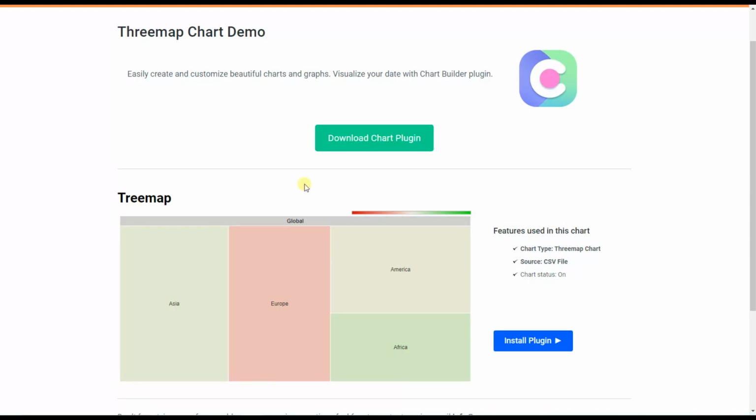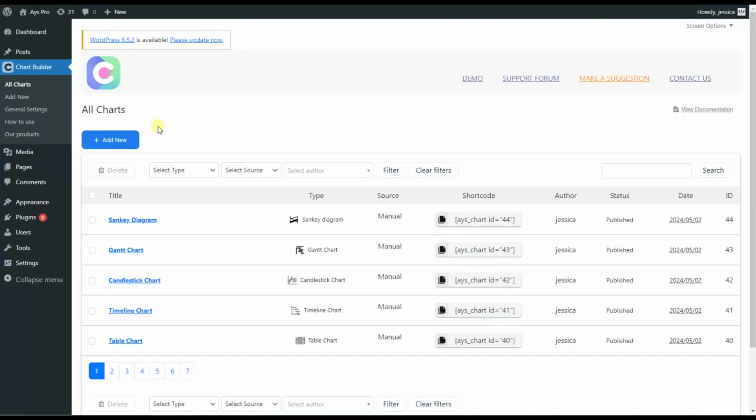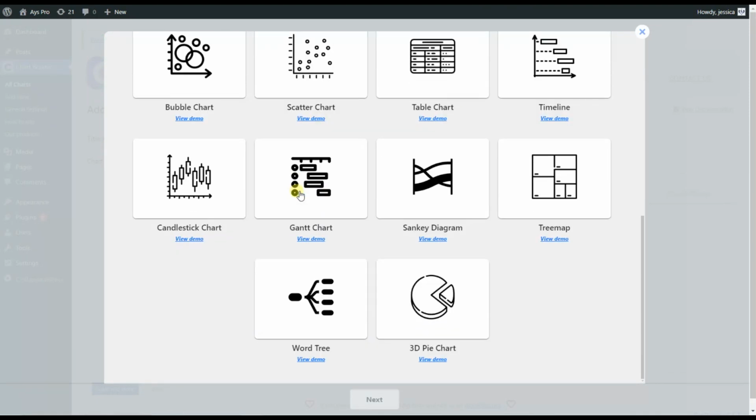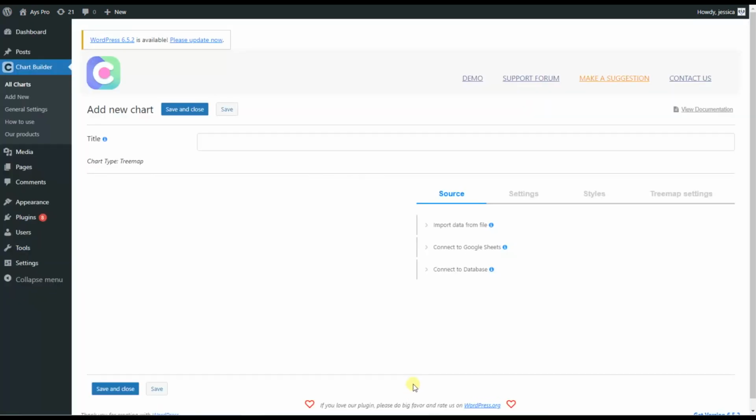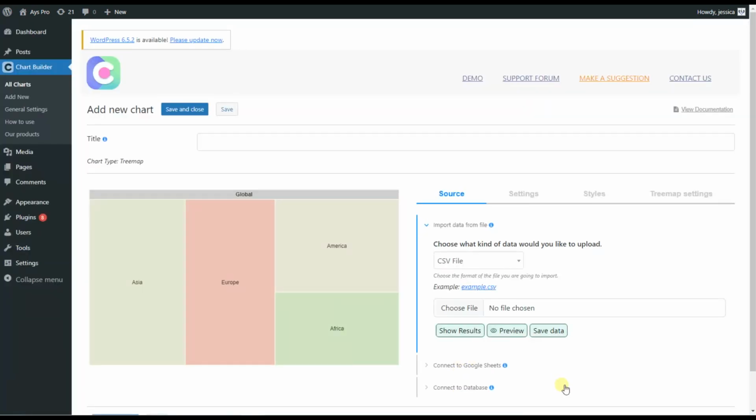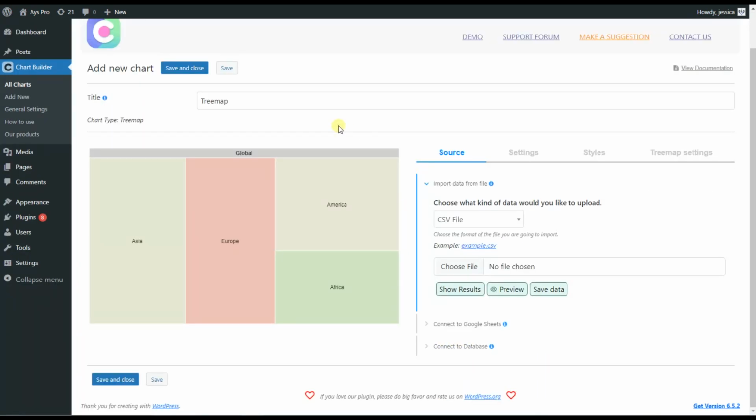Let's check the chart on the dashboard. For that, we head to the Charts page and click on the Add New button. Then scroll down a little bit and find the Treemap chart type and click on the Next button. Here you can see the sources for this chart type. You can either import a CSV file, connect to Google Sheets, or connect to database. We have chosen the first option and uploaded a CSV file. You can find the example attached here.